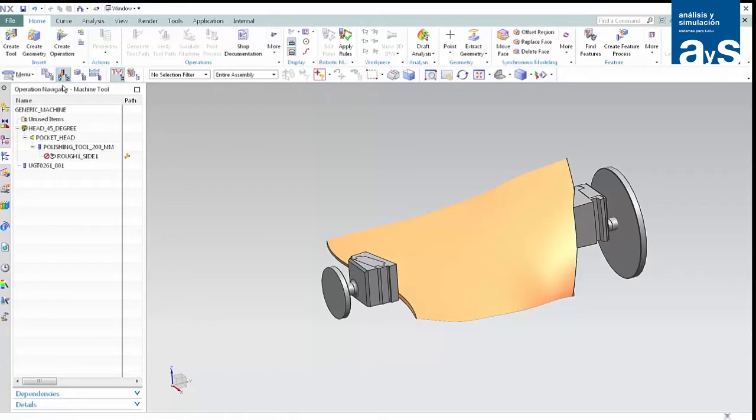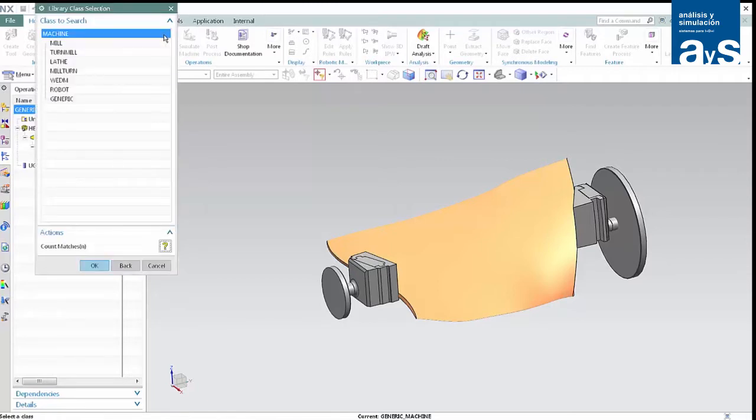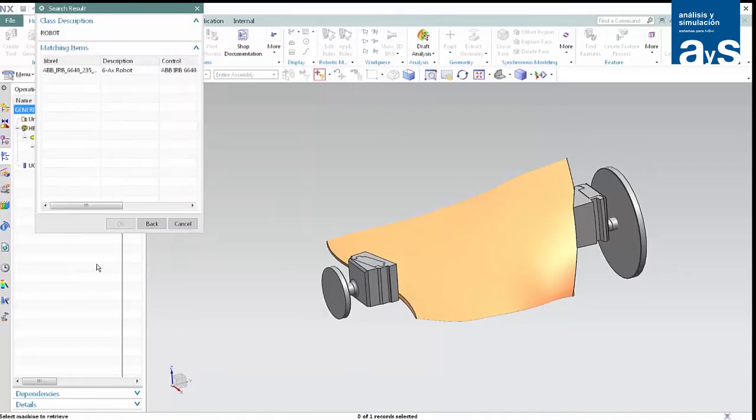Next, we'll select a robotic machine tool from the machine tool library. Double-click Generic Machine. Click Retrieve Machine from Library. Select Robot from the Class to Search list. Click OK. Select the 6-axis robot from the Machining Items list. Click OK.